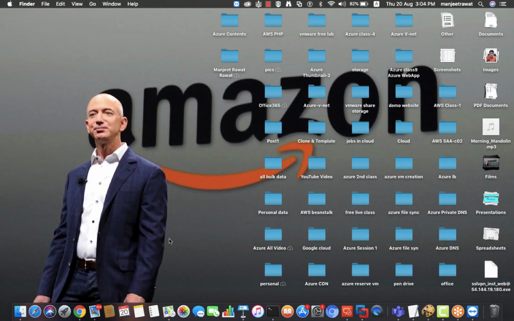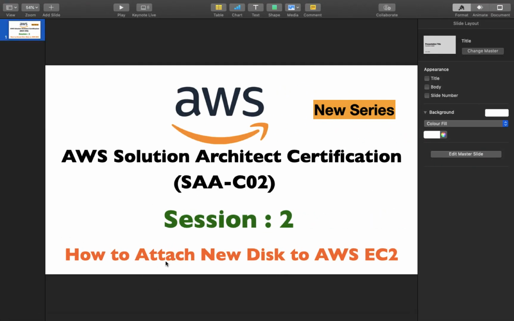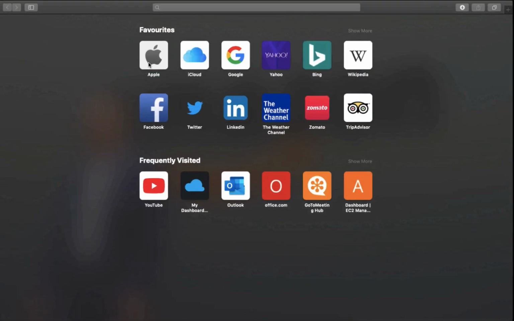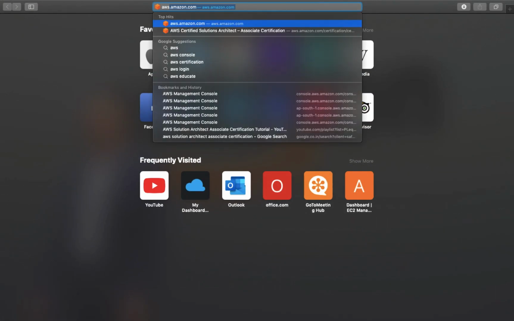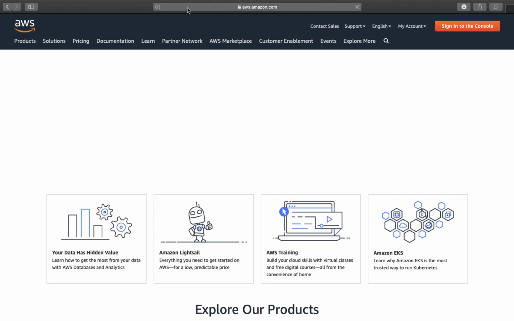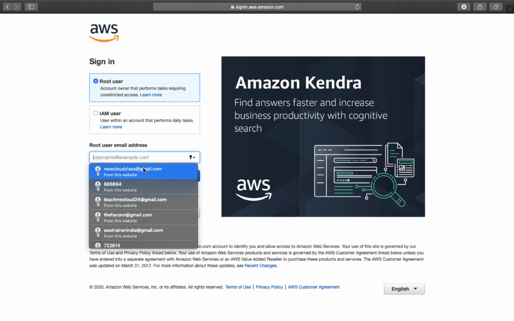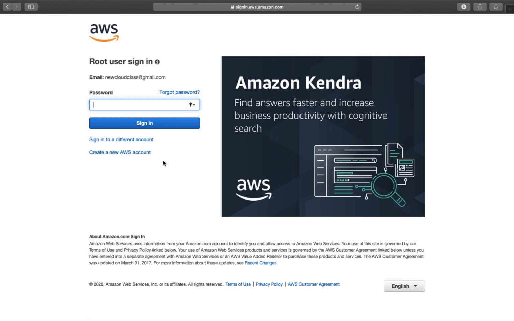So guys, to perform this particular task, you need to open your AWS account by using aws.amazon.com. This is the URL that we need to use to open our AWS portal, and you need to sign in because you have already created your account on AWS. So I'm going to use my AWS account.